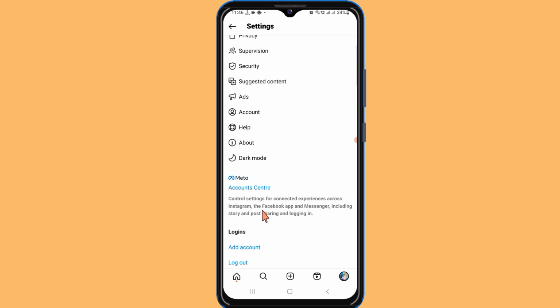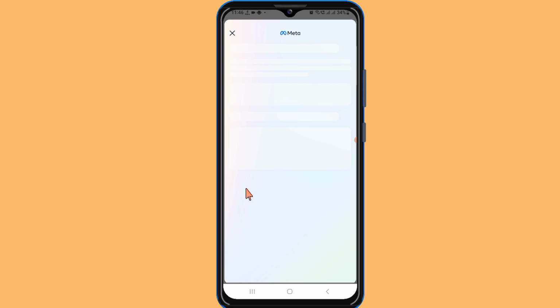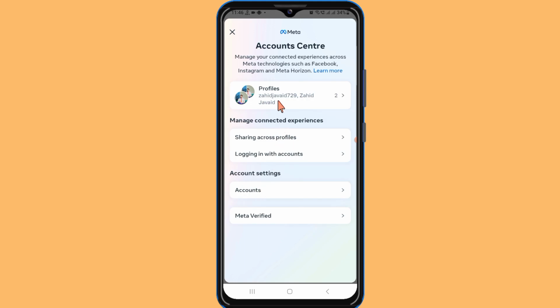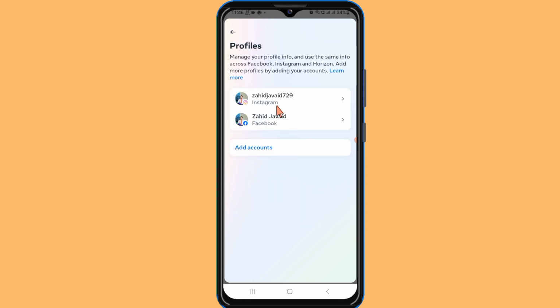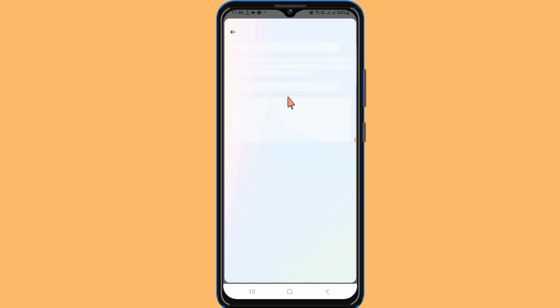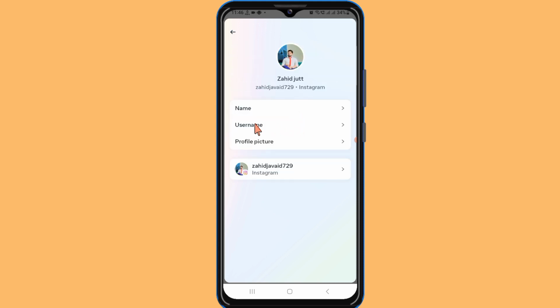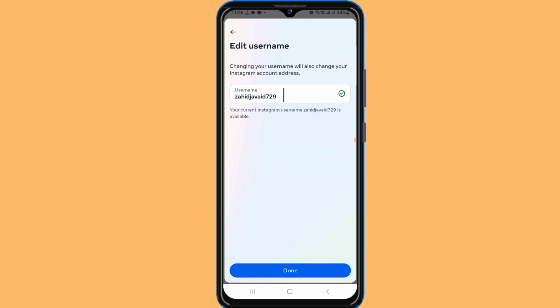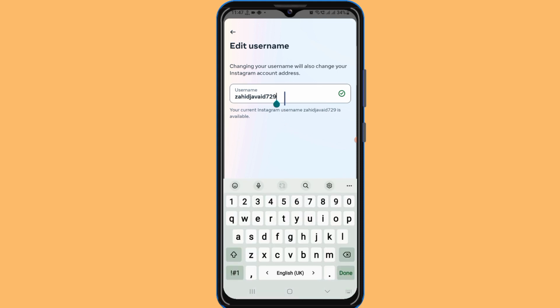After that, scroll down the page and you will see account center option. Click on it and here you will see first option profile. Click on it. After that, you will see there are two accounts. Because I am changing the username of Instagram, that's why I will click on Instagram. Then click on username. Because I want to change username, so I will click on it and write here your username.